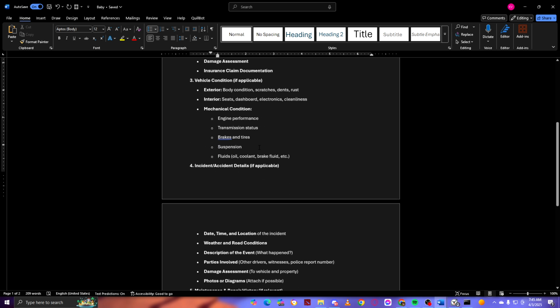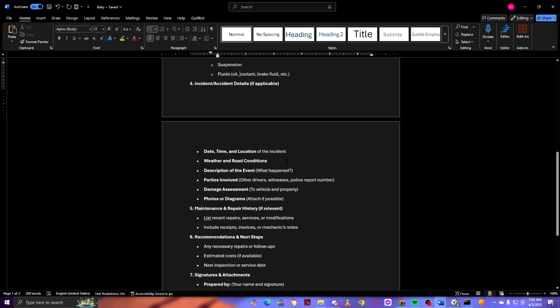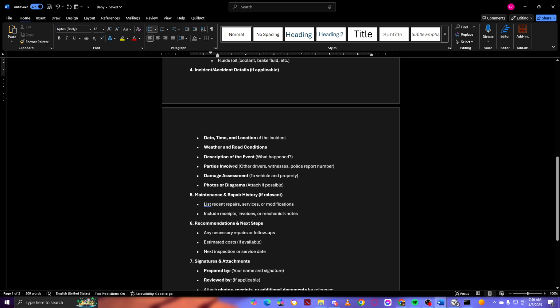Depending on the car's damage or depending on the situation, you can put in the date and time, location of the incident, weather and road condition, and description of the event. So what happened? Here's a quick tip: just try to tell a story of what happened in that situation, so it would line up with the damage of the car.